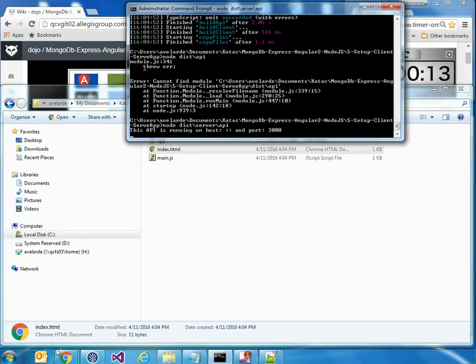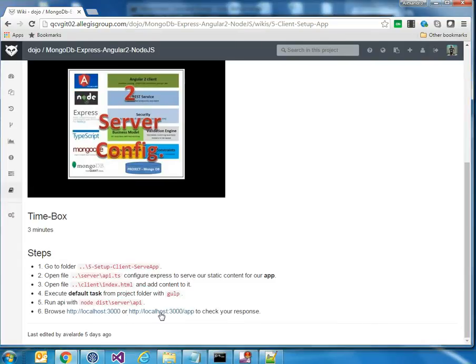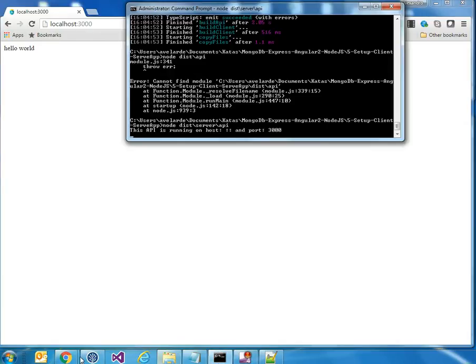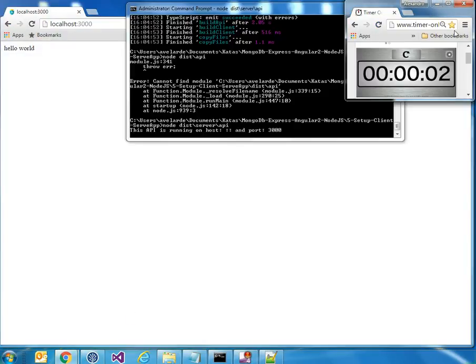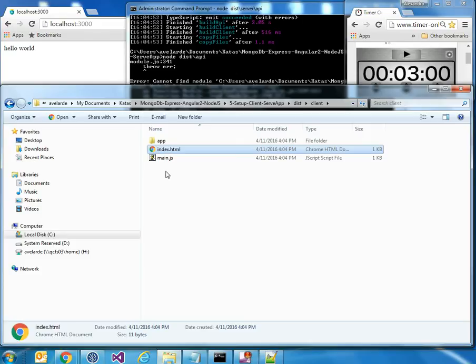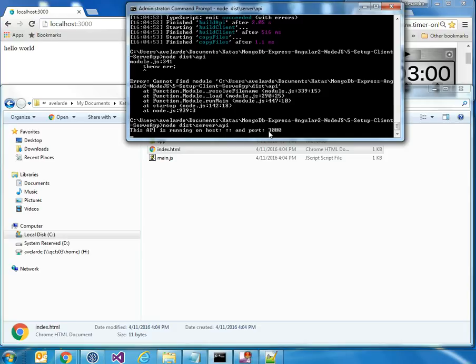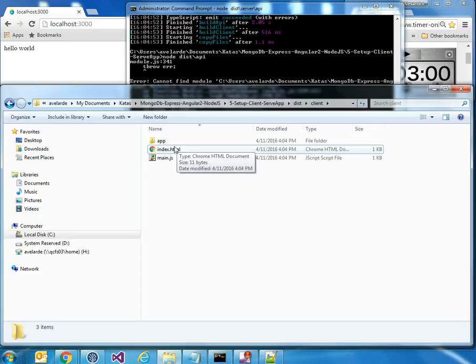Okay, so it's running, and the last step of the Kata says navigate to this, and there we go. Our content. And just in time, in less than 3 minutes, I exposed and properly configured the HTML content for my application. So basically, this server is running through port 3000, and I can access index.